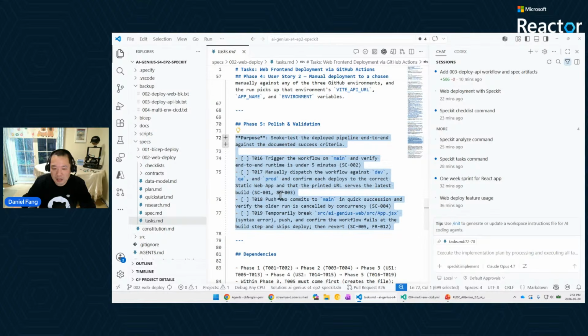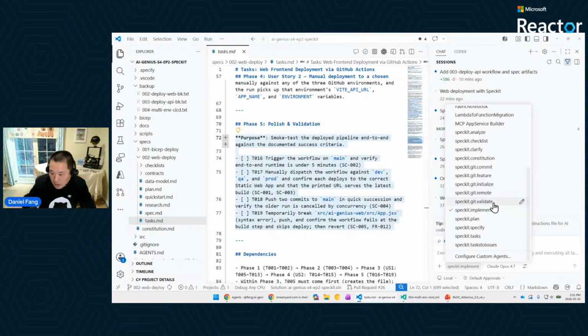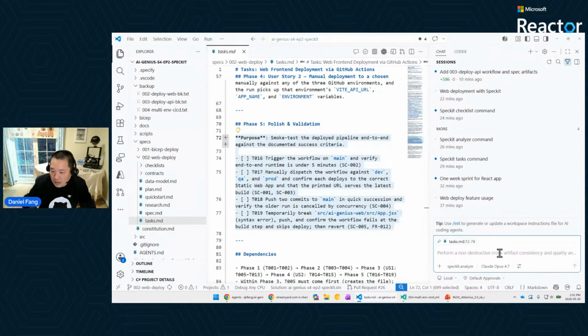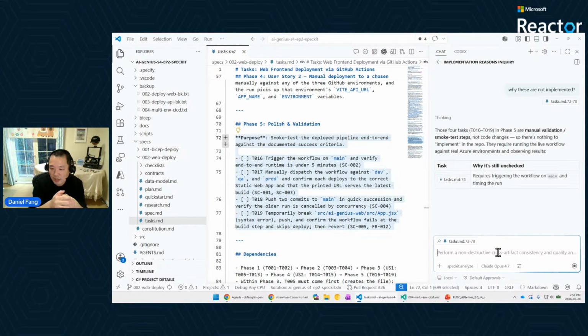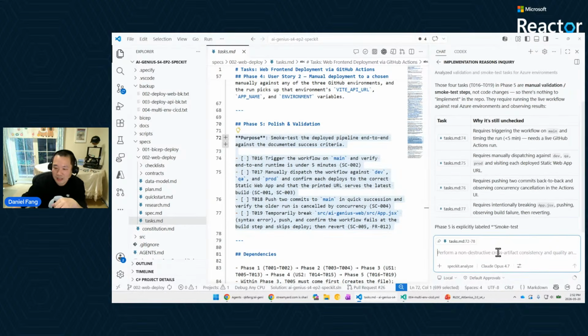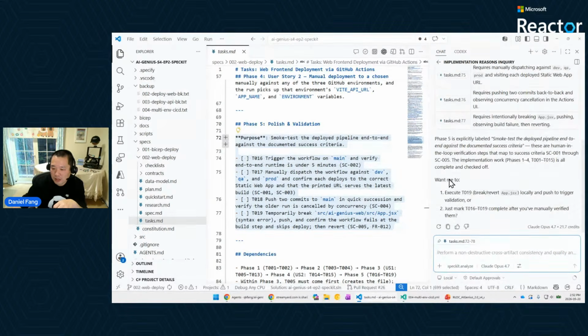What you can do is highlight the code block and then ask it to analyze and say why these are not implemented. Basically, that's the idea of tracking each of the items. If there's a gap, go back to Copilot, ask Copilot to look at this one again, give you a reason why it's not done, and it will give you some response. It's saying, do you want me to do that locally? Okay, yes, do it.